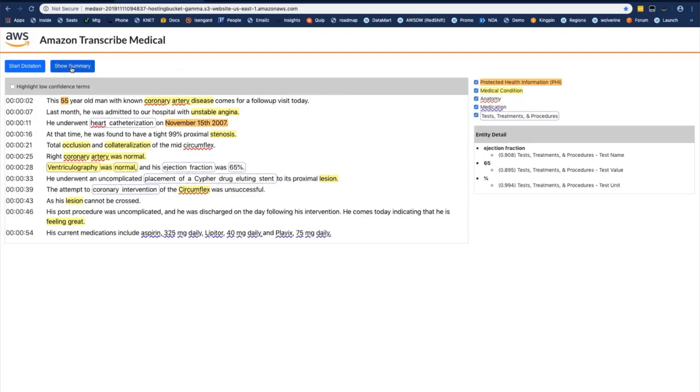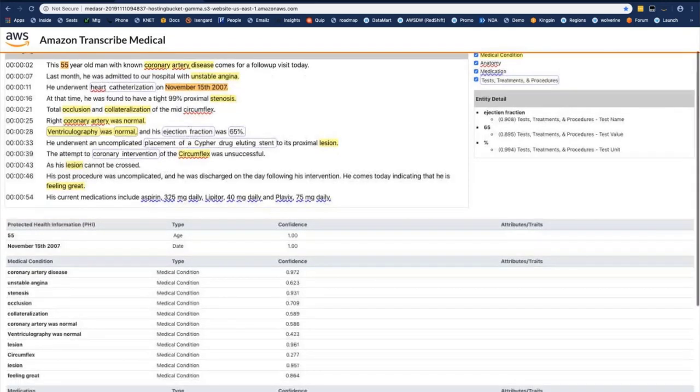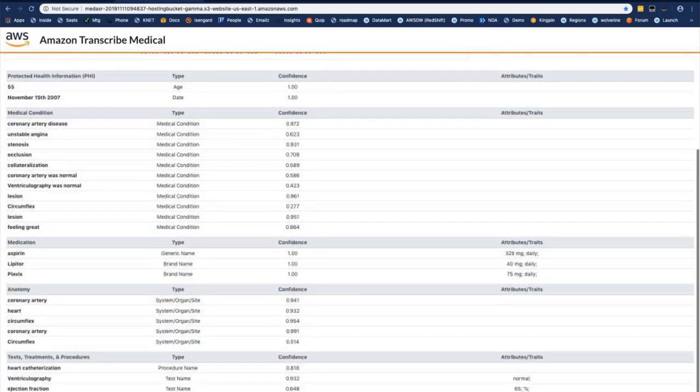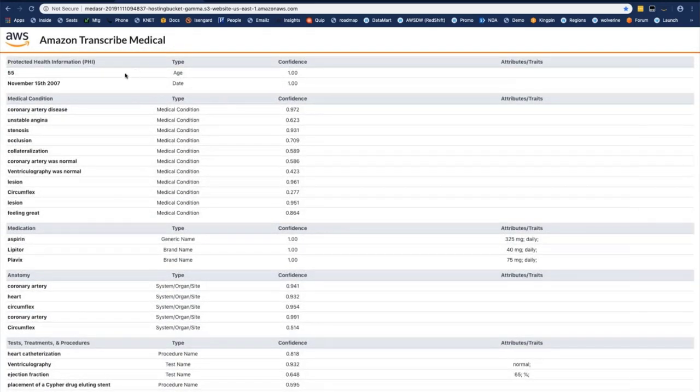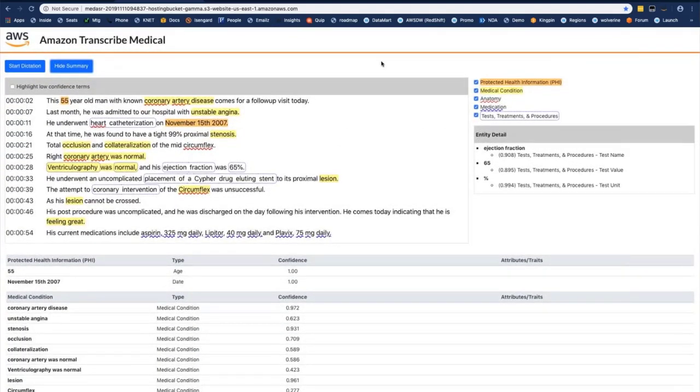We can also show an entire summary here by clicking on this little button that we built, and easily and visually display all of the entities, the types, the associated confidence, and any attributes and traits where available and appropriate. Taking one step back, you might recall that I talked about confidence scoring from Amazon Transcribe Medical.